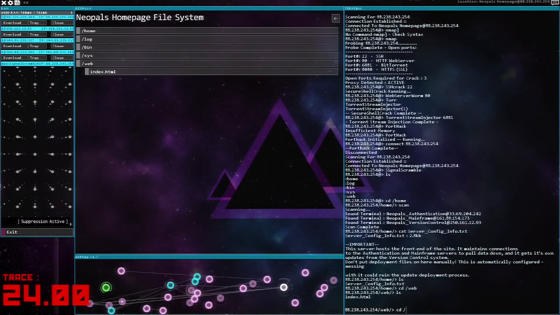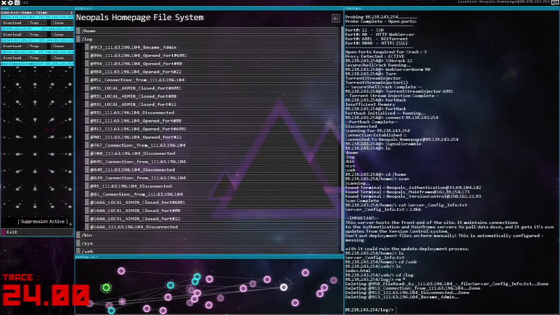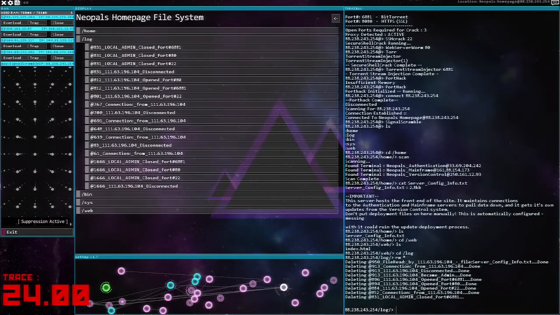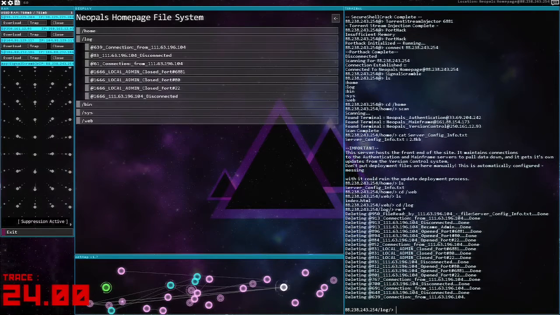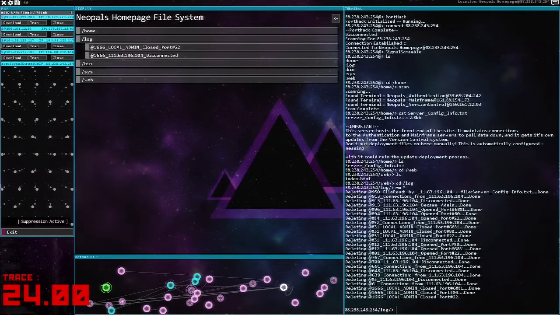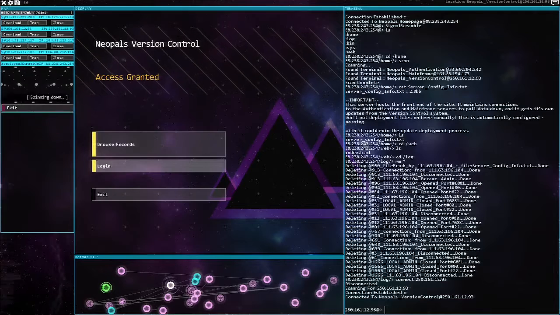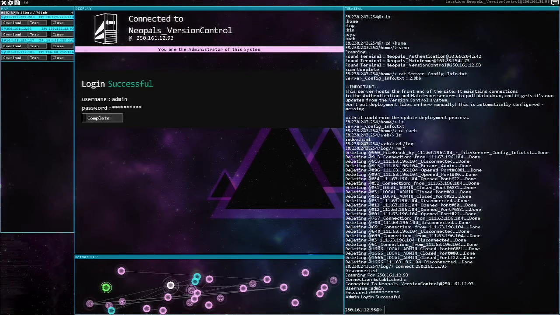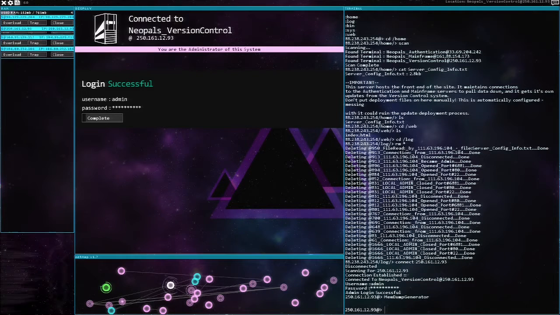So let's log. Let's delete all the stuff. Let's delete all of the stuff. All the stuffers. Let's come back to NeoVet version control. Let's log in. Did I run the memdump on this one? Memdump generator. Empty scan detected. Okay. Let's close that shell down.